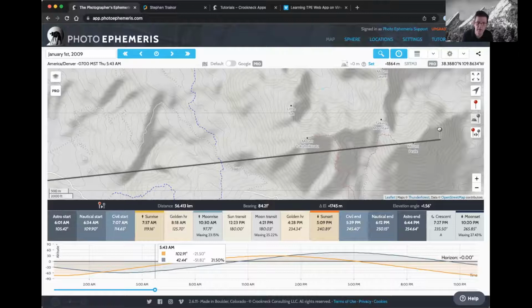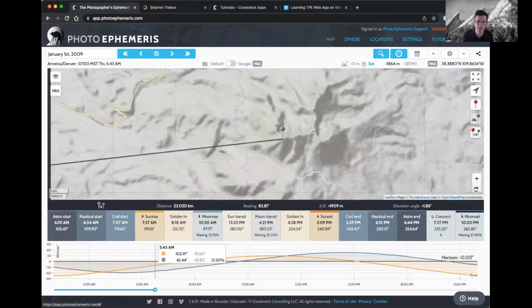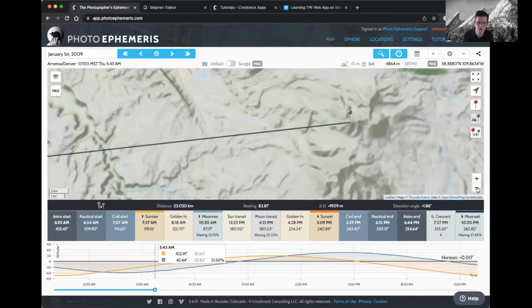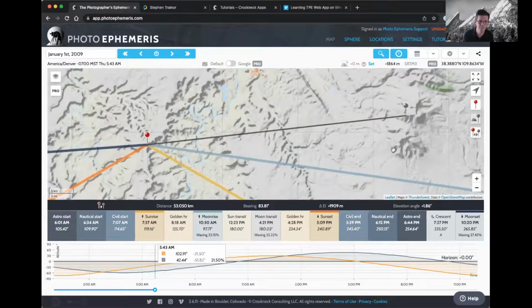I'm going to take that and drop it on the summit of this mountain. It could be any of them, really. It's a good thing to experiment with. And I'm going to zoom out so you can see what's going on here. So, Geodetics. First of all, once you have it enabled, you'll see some additional information down here below the map.